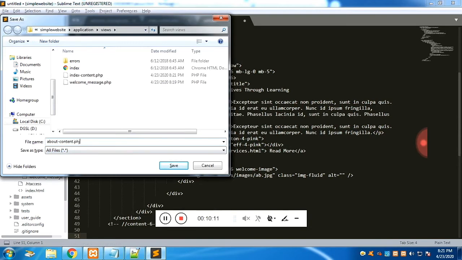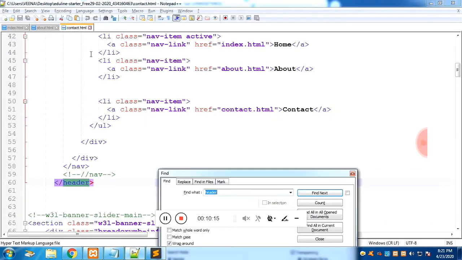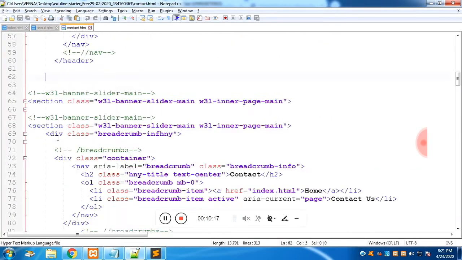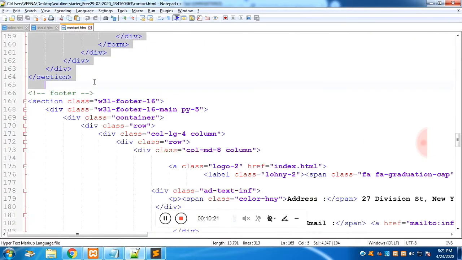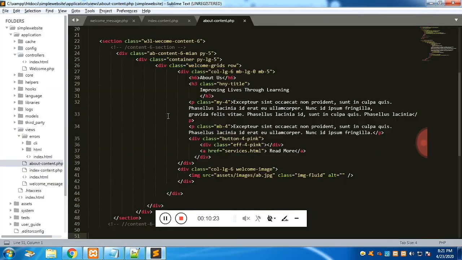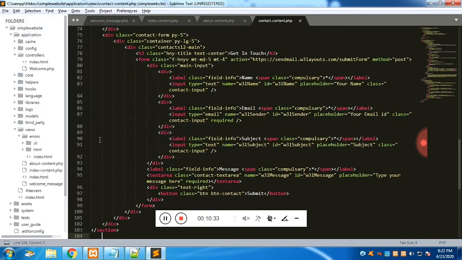The same way we are going to do it for the contact page. We know the unique content. Let's get it, starting from a header and ending before footer. Copy it and paste it on the new file and save it on the views folder of our current CodeIgniter project. Let's name it as contact-content.php.